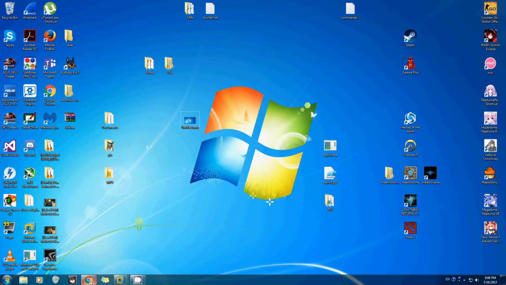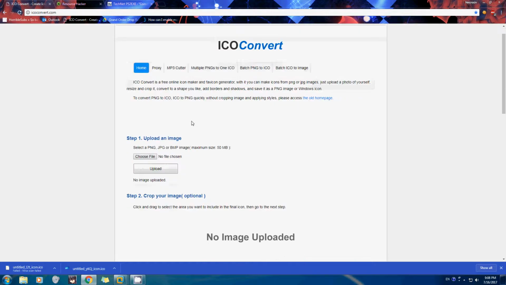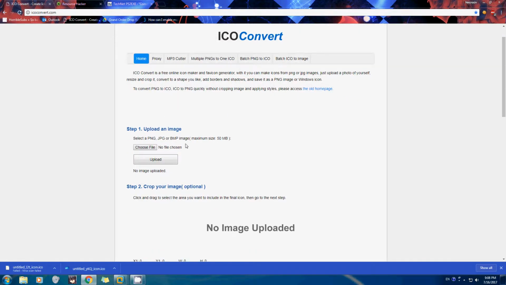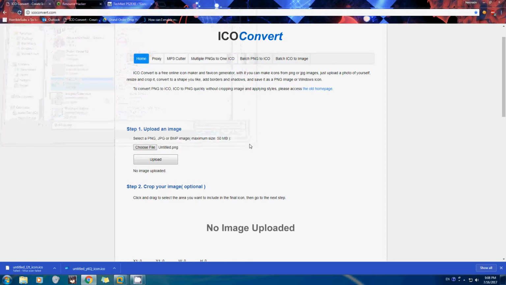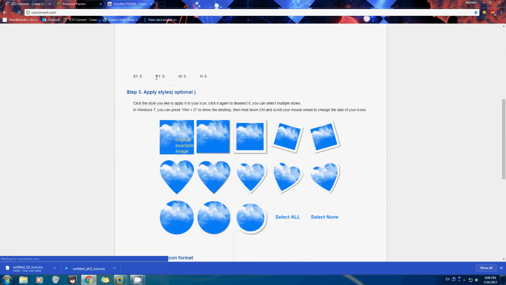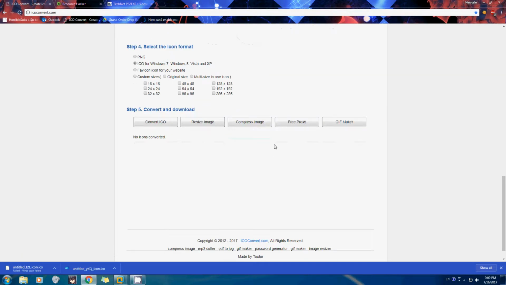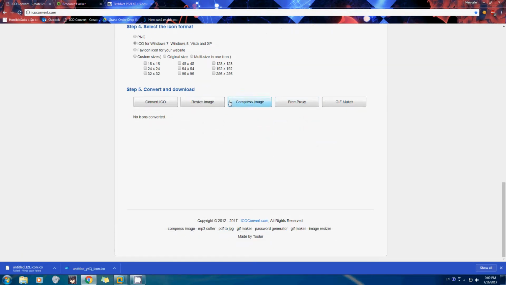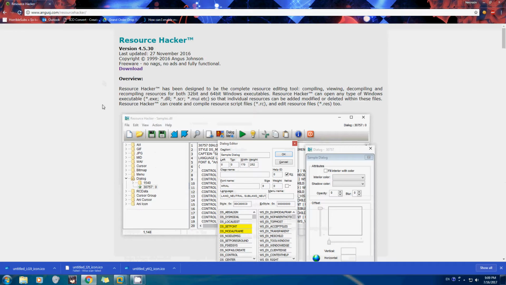So what I'm doing now is going to an online ICO converter. This basically converts any image into an icon file. Let's upload our file, untitled.png. We don't have to crop the image. We should not apply any styles, to make it look as realistic as we can. And okay, now all we do is press convert ICO and download our icon. So our icon has been downloaded. You can close this now. You can close this too.